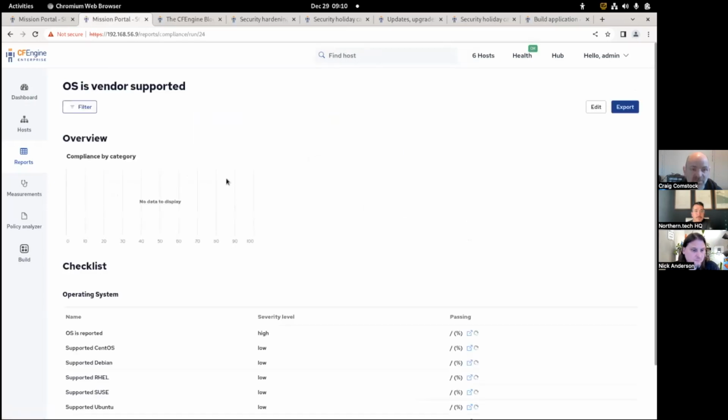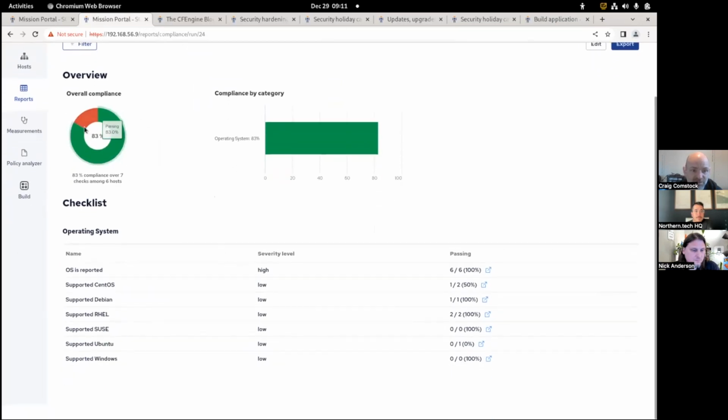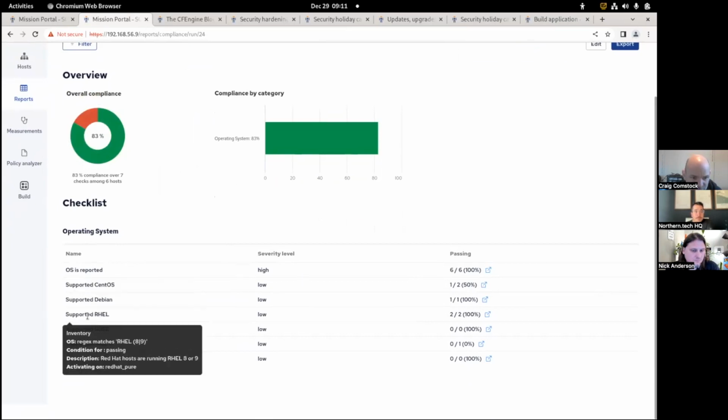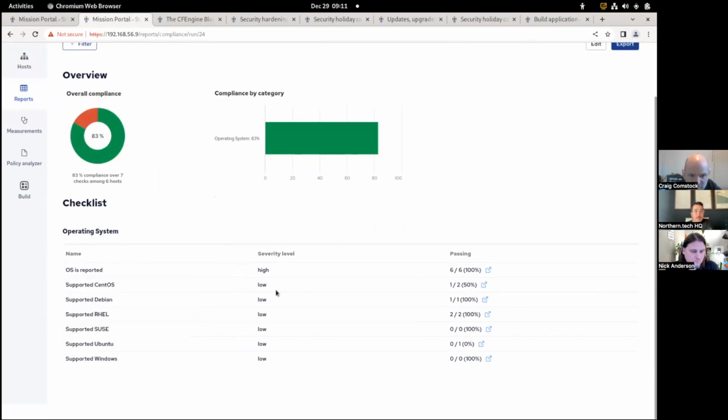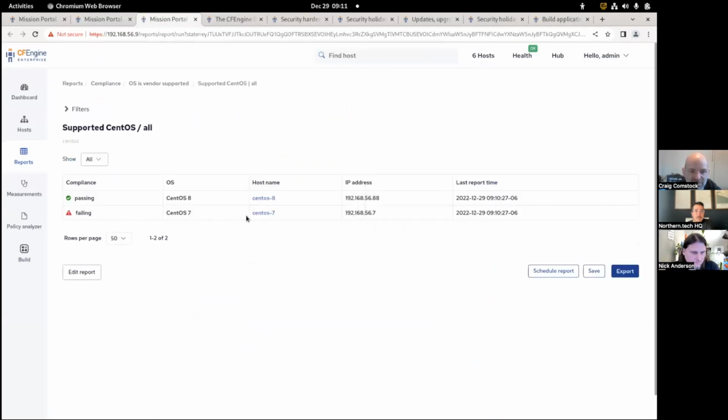So I have this compliance report here, and out of all the systems that I have, 2 of them are not supported. So I could come down here, and the tooltips here show you what versions we're expecting. And so it looks like I've got 1 out of 2 CentOS. So let's take a look at that. Okay, yeah, so I have a CentOS 7 box. That's no good. Can't have that.